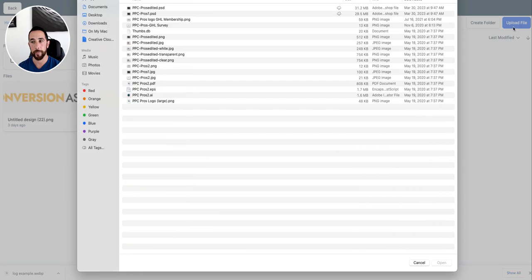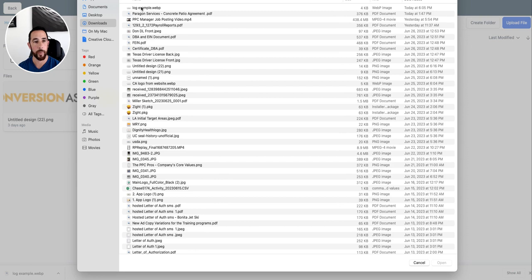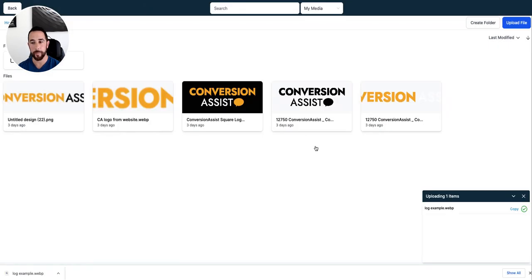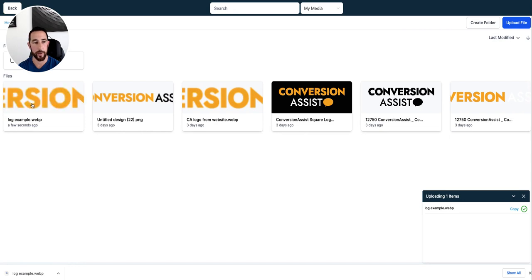Upload file, and I'm just going to choose desktop downloads. I'm going to choose this logo or log example right here, and now that it's there, I'm going to right click it and get link right here, get link.